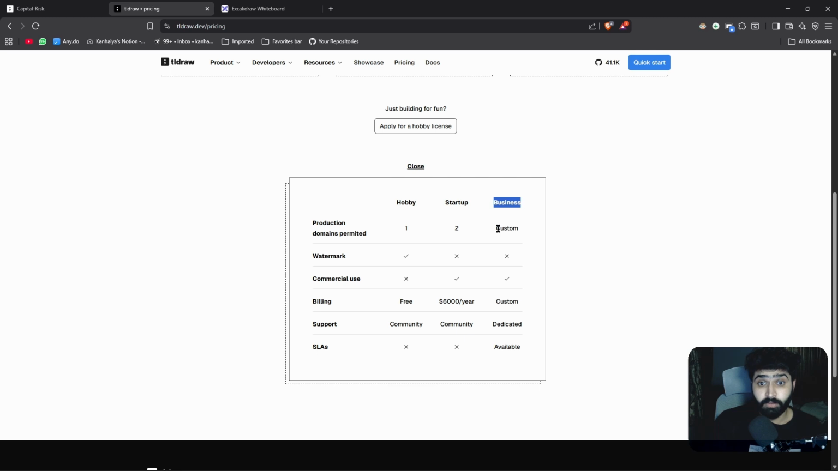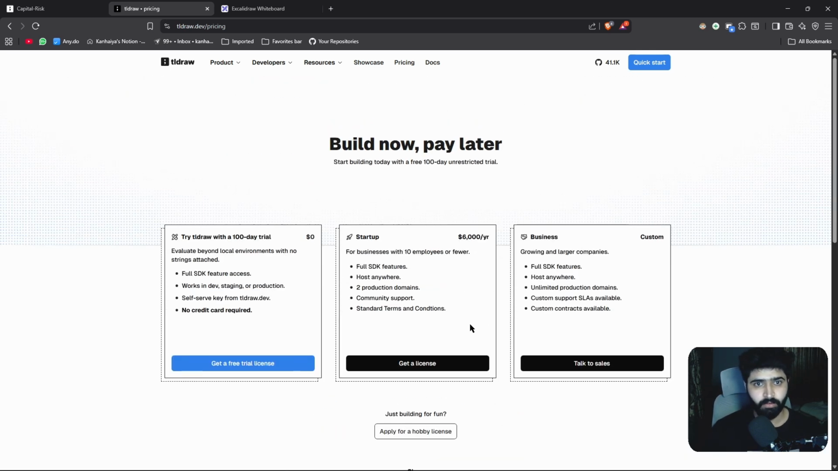Business. Then your custom domains, you can. Production domains permitted, custom, you can. Watermark won't be there. Commercial use, you can. Custom billing, dedicated support, SLAs available. So this is the pricing plan they are offering as of now.